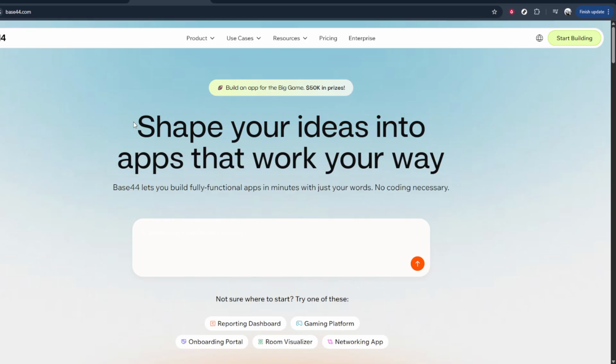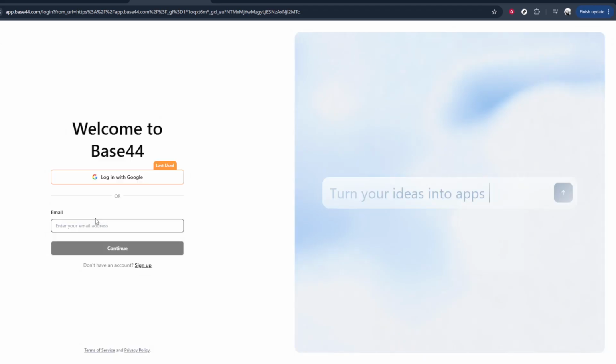Once you're on the Base44 homepage, take a moment to let the page fully load. Near the top or center of the page, you should see a button or link labeled Start Building. This is what you'll use to begin creating your account and accessing the platform. Click on Start Building. You'll now be taken to the Base44 app sign in or sign up page.